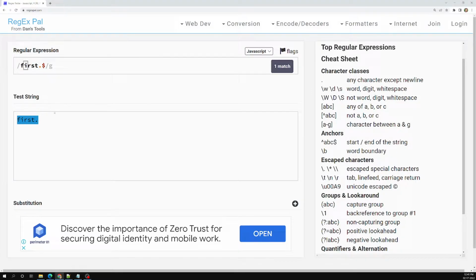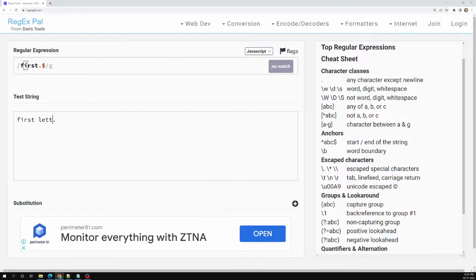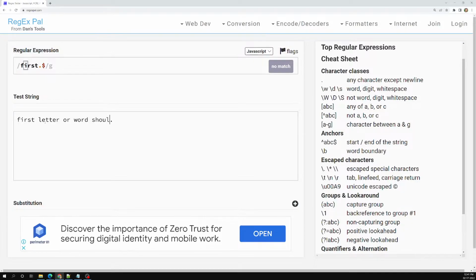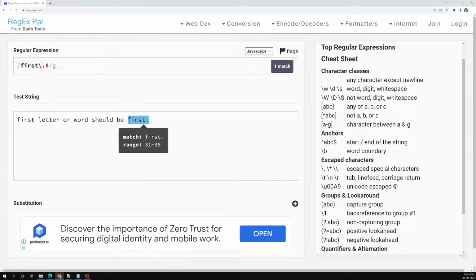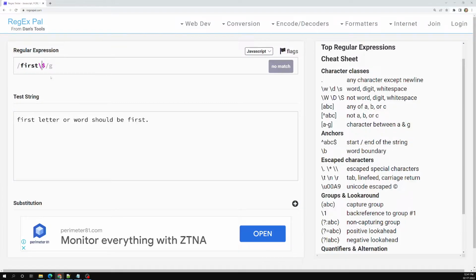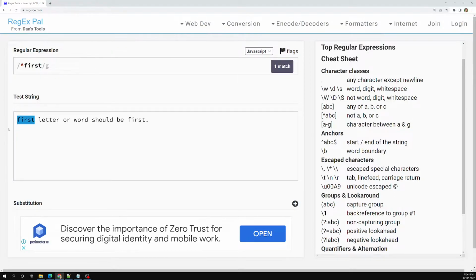So now if I try to use this first, here the first letter or word should be first. This is the string I'm having. Now it is trying to match it here first with this one. You know that the dot is a wildcard meta character, it will match anything. Whereas the caret, if I try to remove this one and use this caret symbol, now it will try to find this one.